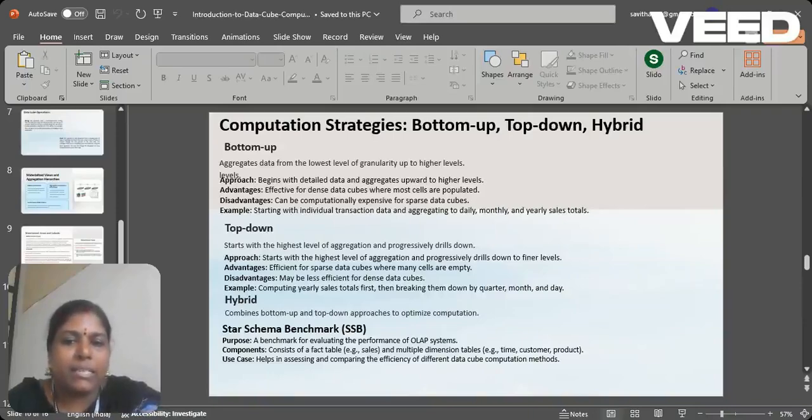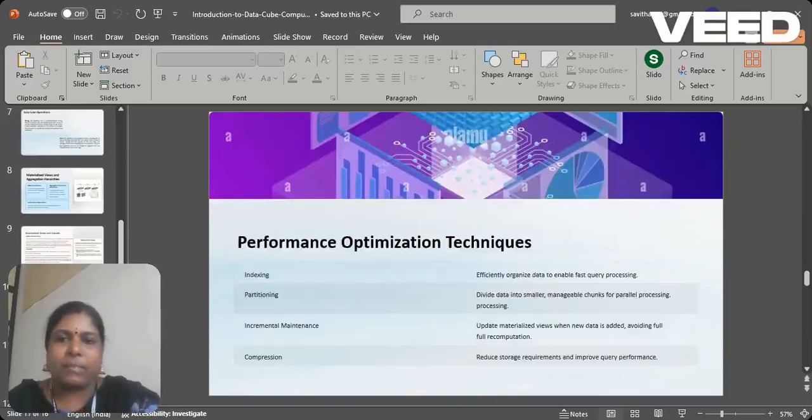Then it contains a fact table, which contains the data. In the star schema benchmark, that is the name. The fact table contains data based on sales, and there are multiple dimension tables, that means multiple dimensions such as time, customer, product. So this will be aggregated and both pieces of information will be analyzed. A particular benchmark will be used for the performance evaluation. It is used for assessing and comparing the efficiency of different data cube computation methods.